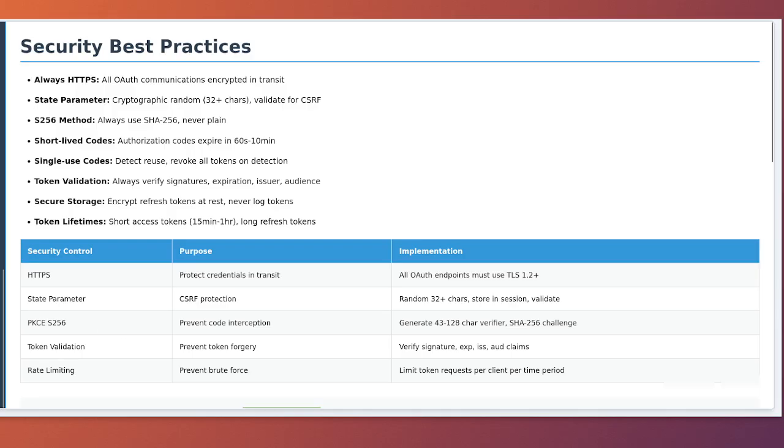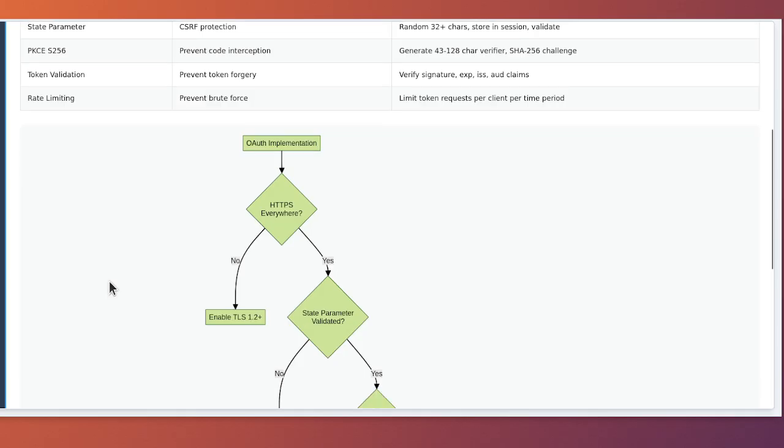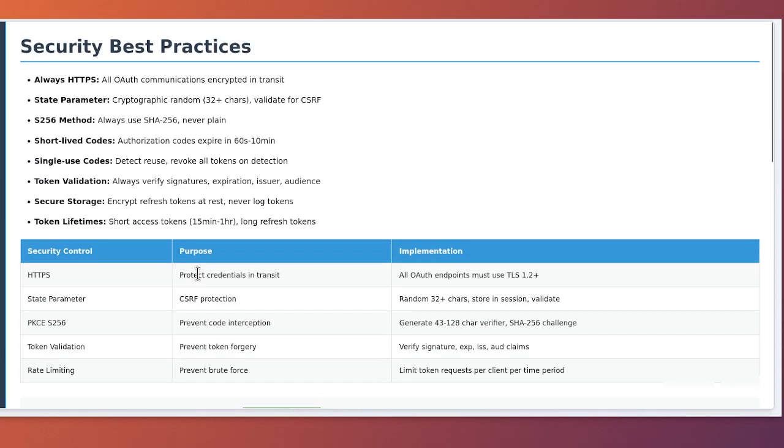Security best practices. Implementing OAuth 2.0 with PKCE correctly requires following numerous security best practices beyond just the protocol mechanics. Let's examine the critical security measures you must implement to build a secure OAuth integration. These practices address various attack vectors and vulnerabilities that could compromise your application even when PKCE is properly implemented.